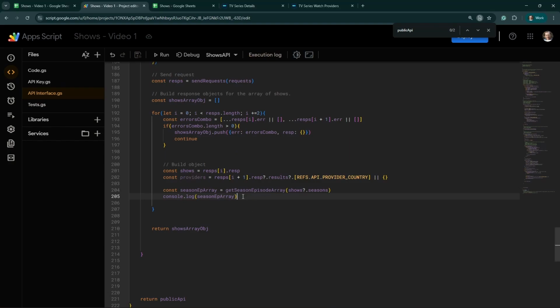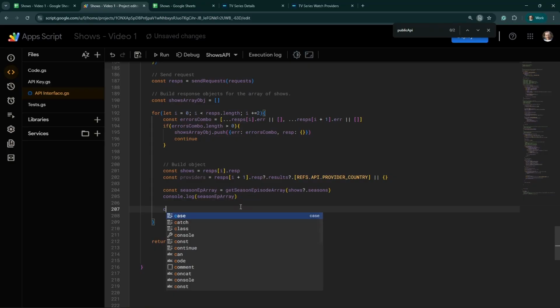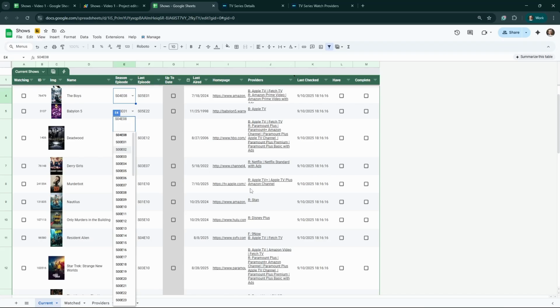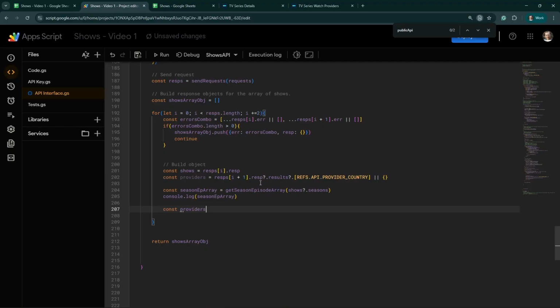Now we also need to get the providers. So let's go const. The providers are the people who are hosting the show. And we're probably going to set the providers up in a string so they look a little like this. If they're free, they're by flat rate ads, and then we're going to plug them in with a separation by a pipe. And if it's not in the first category, it'll be returned and put in the next category and so on. So let's go ahead and do that.